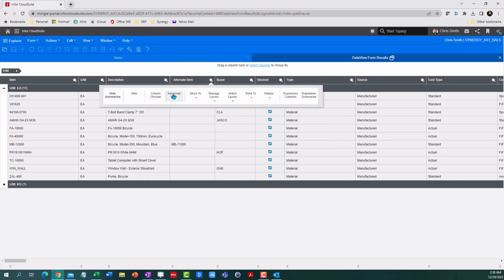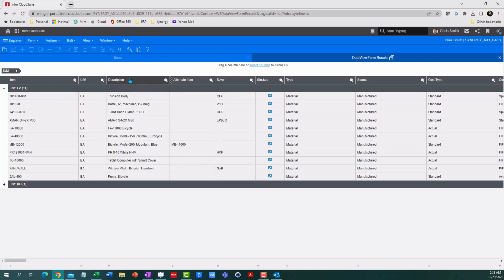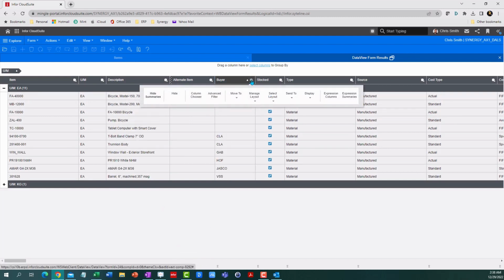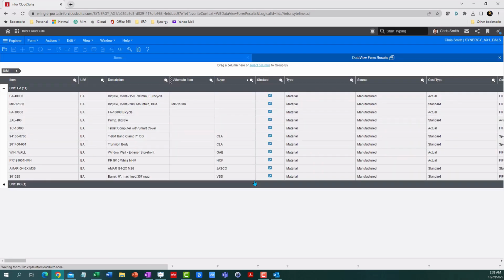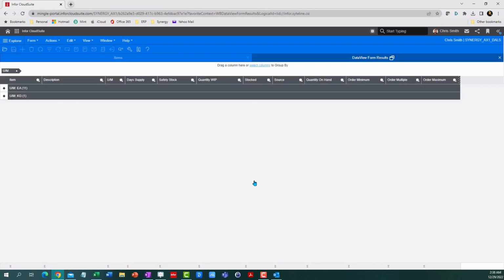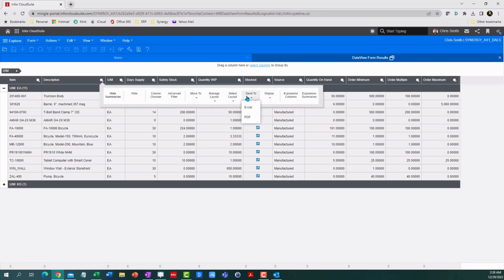You can apply multiple filters, sort and summarize columns, and when you're happy with it, you can save it and recall it again later, just in case. For now, you can export to Excel right from here.